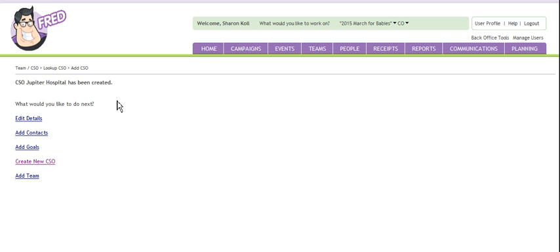Once you've completed and clicked Save, you'll get to the completed CSO name, just as we saw with the team, right here on top, indicating that this CSO has indeed been created. As with the teams, you'll notice there are other actions that can be taken. You can do these things now, or you can come back and complete it later. For now, you just want to make sure the CSO is entered and you're ready to go.